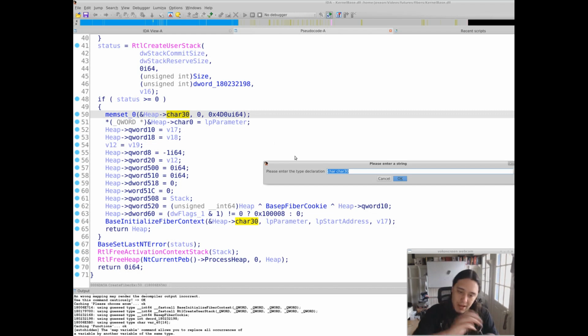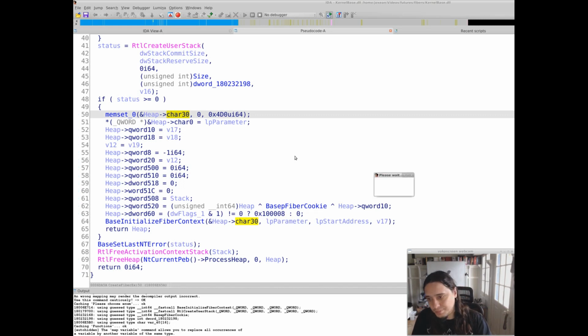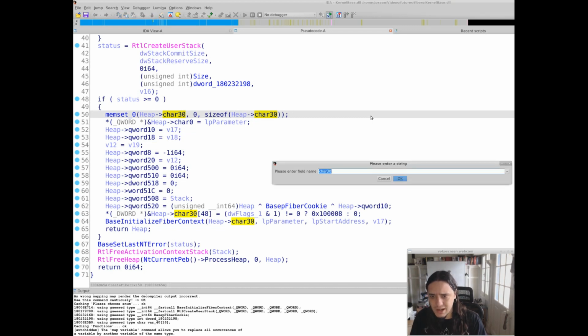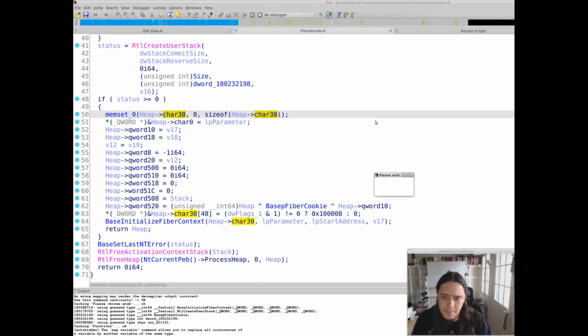So what I'm going to do is change it to char and put a size of 0x40 bytes in hexadecimal. Okay, so press OK. And now it says memset hep, the field 0 is what we initialize to, size of hep char30. Much better. I don't like the name of char30, so I'm going to press N, remove everything, and now the field 30 looks a bit better to me.